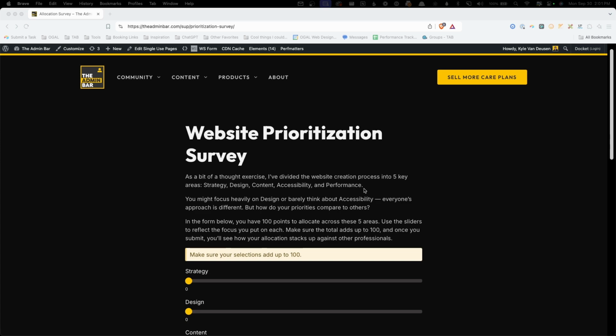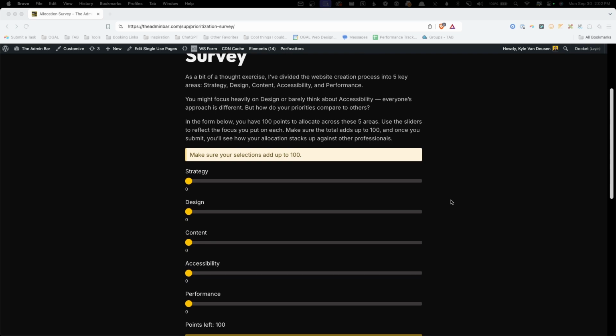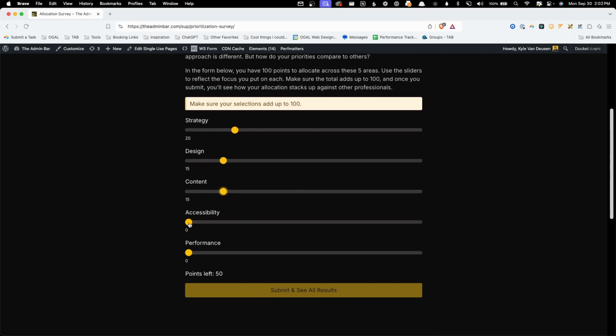Now, you might focus really heavily on design and barely think about accessibility. Everybody's approach is completely different. But how do your priorities stack up against others? This form gives you 100 points to allocate across these 5 different areas. You can then use these sliders to reflect the focus you have on each one of these different categories. Your total in the end needs to add up to 100, and once you've equaled 100, the form validates, and you're able to submit this and see all the results.